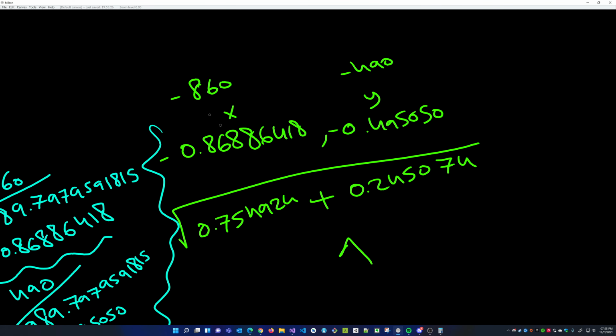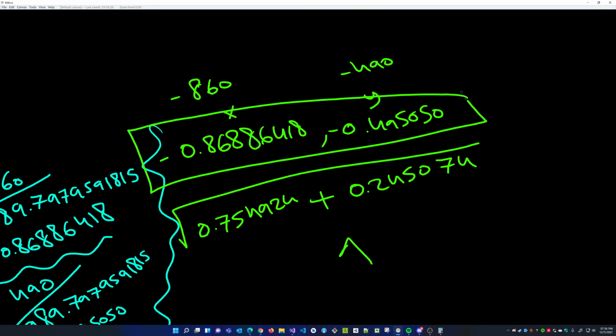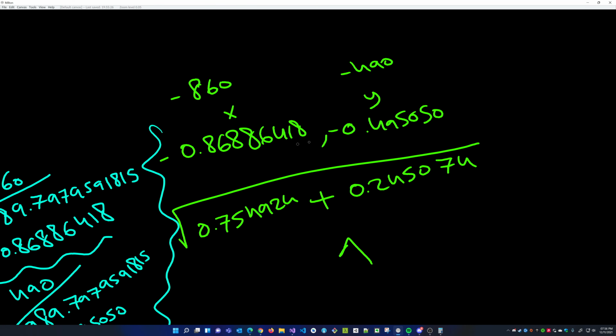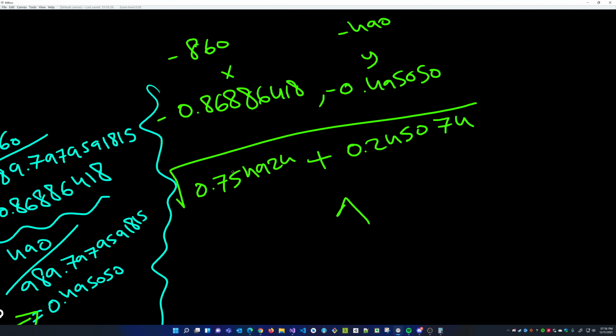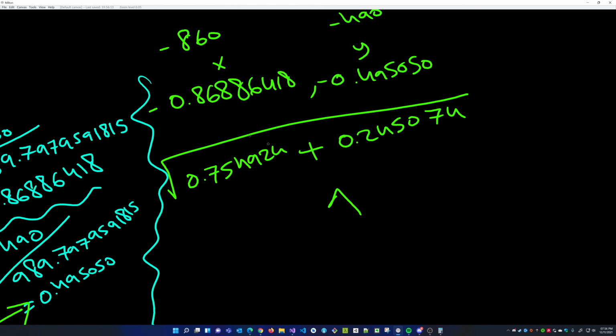My new normalized vector has an x-axis of minus 0.86886415 and a y-axis of minus 0.495050. Right? That would be just the end of it. But I wanted to prove to you that this is a unit 1 vector. And a unit 1 vector essentially means that its magnitude, the magnitude of the vector, equals 1.